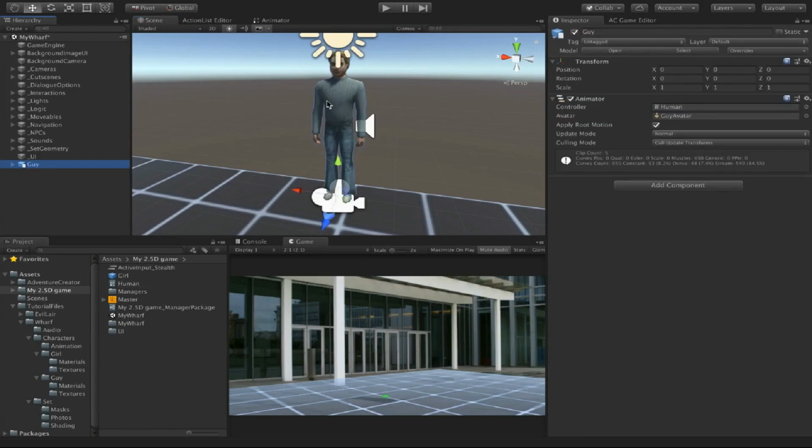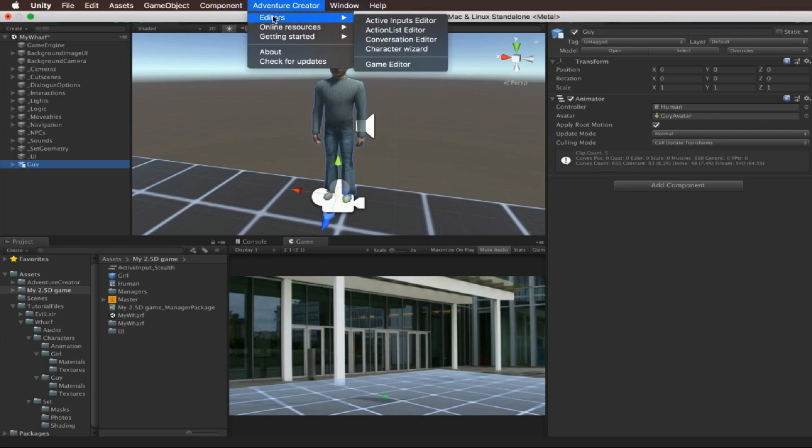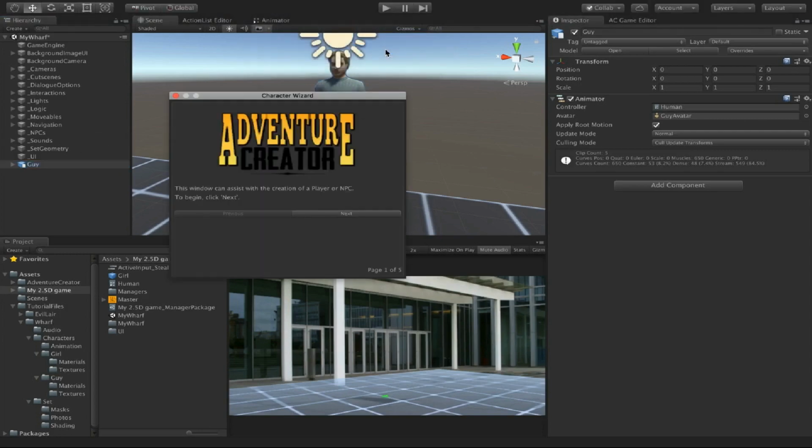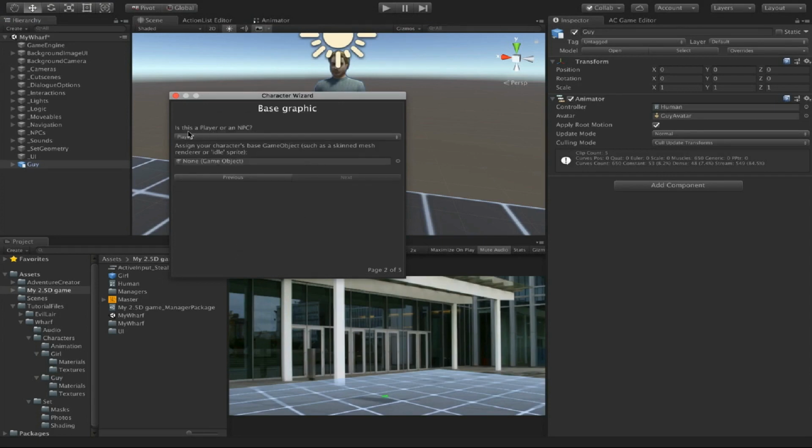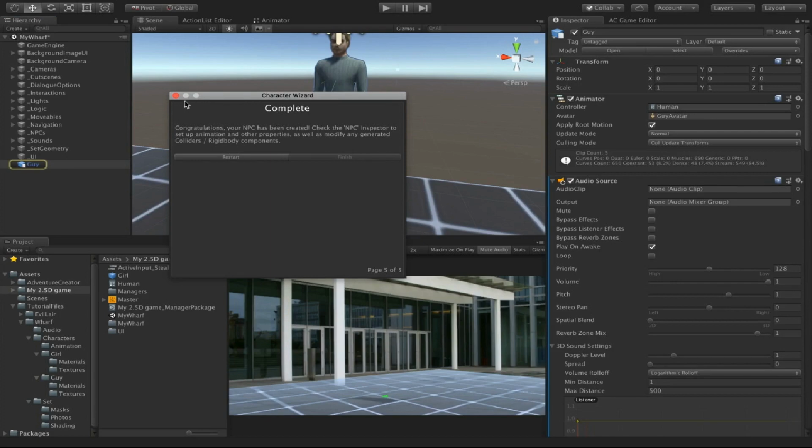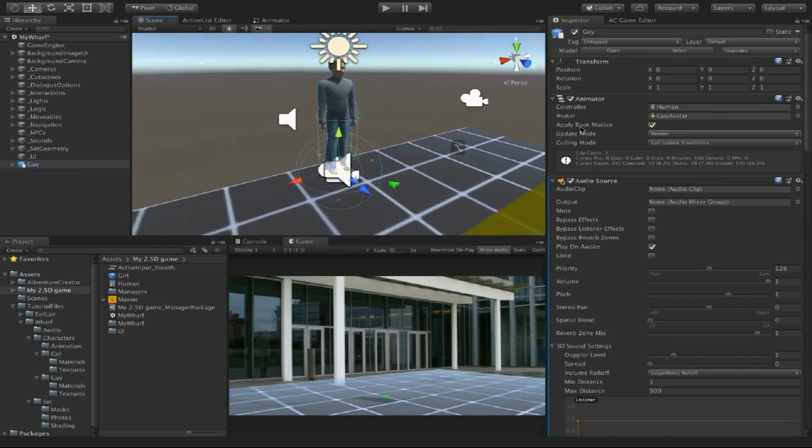Again, we can use the character wizard to convert him into an NPC. So I'm going to go up to the top toolbar and choose Editors, Character Wizard. Choose Next. Our base graphic, is this going to be a player or an NPC? This is going to be an NPC. The character's name is going to be, let's say, Steve. And we then just assign this model file from the hierarchy into the field. It's guessing here that we're using Mechanim, which is correct. So I'll choose Next again and Finish. And he's now been turned into an NPC.